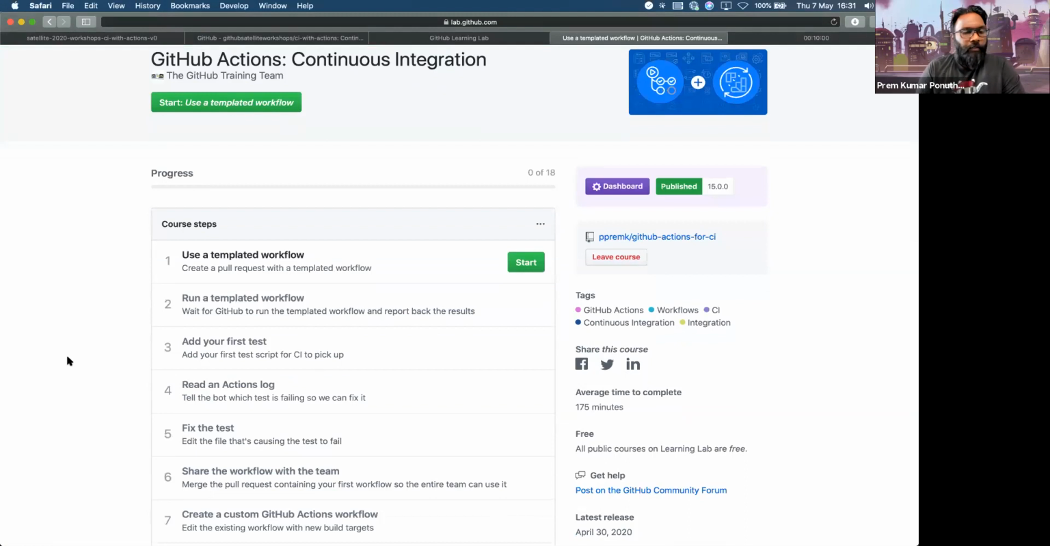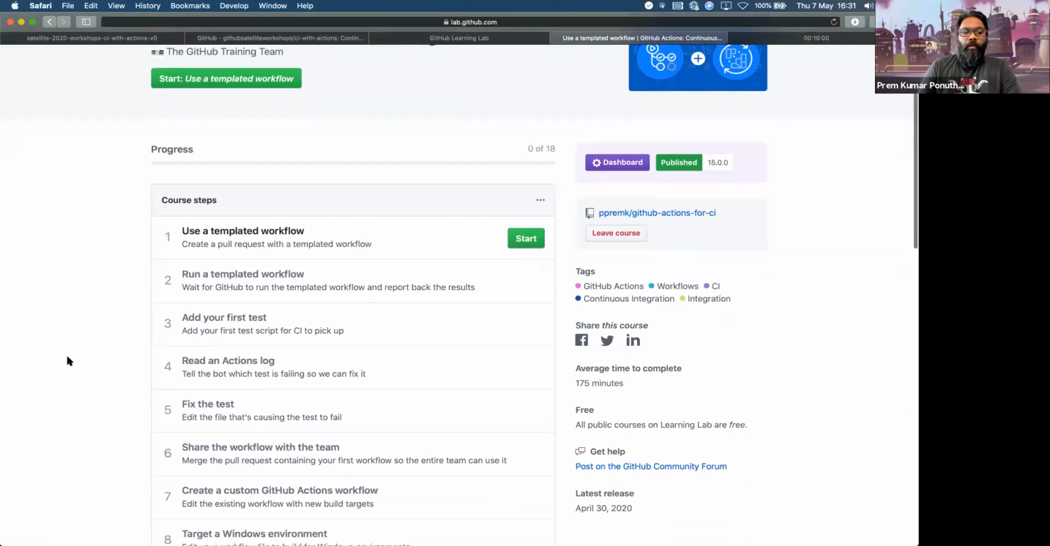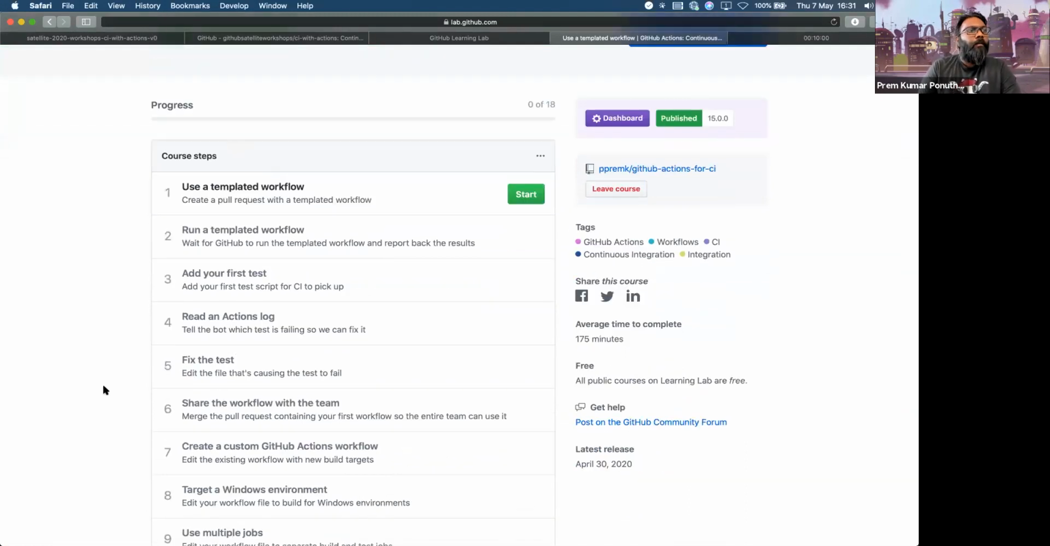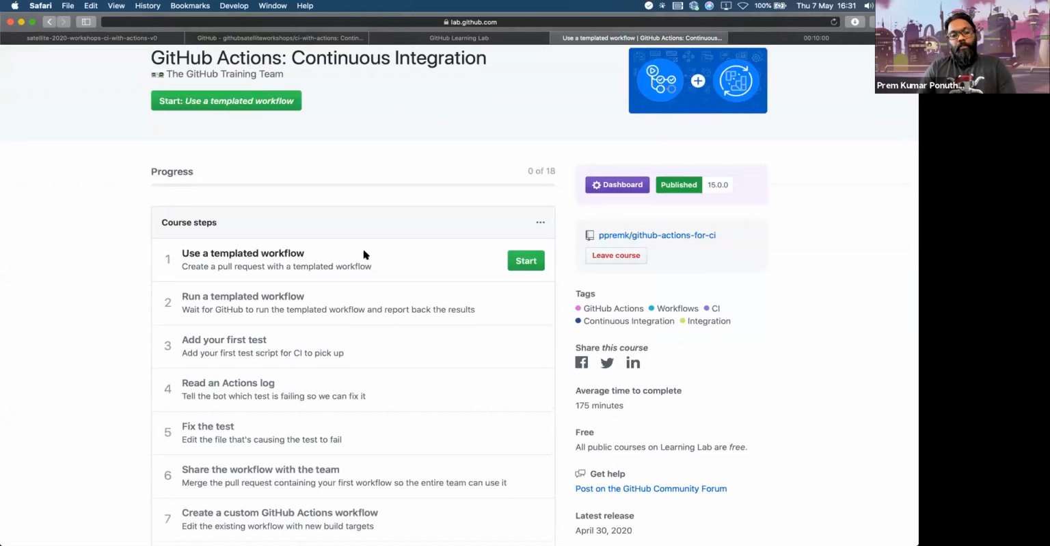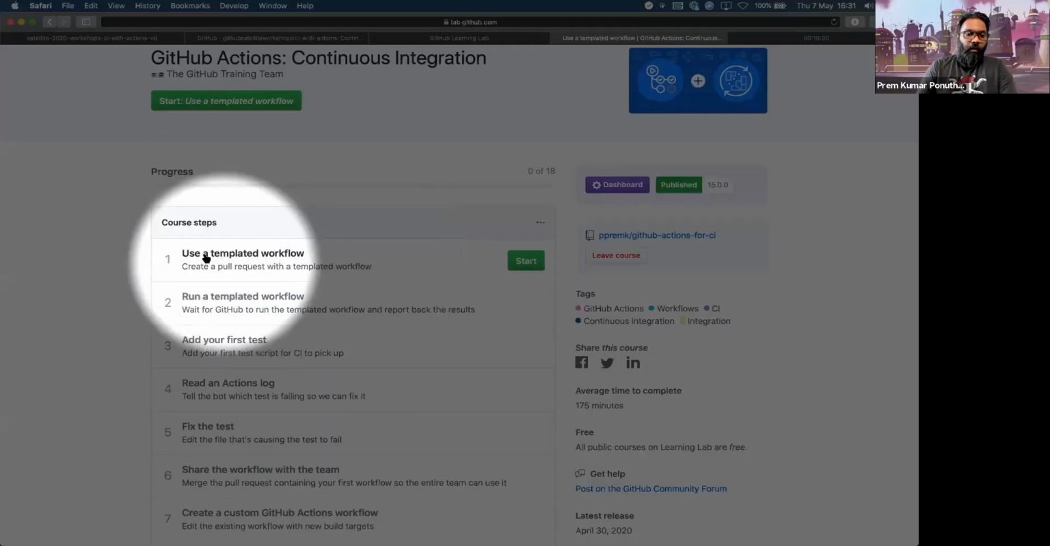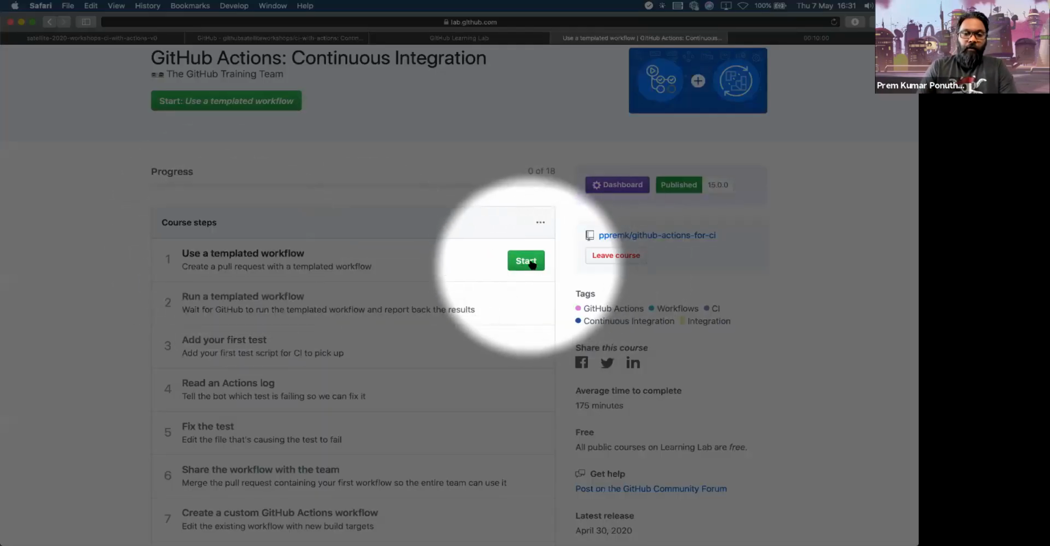So for our first work session, what we're going to do is complete at least the first 6 steps, where we're going to use a templated workflow. We're going to run the workflow, fix a little bit of the bugs, and then merge those changes into the repository that was already cloned in your account, right? So the first step is making sure that we click on the start button.